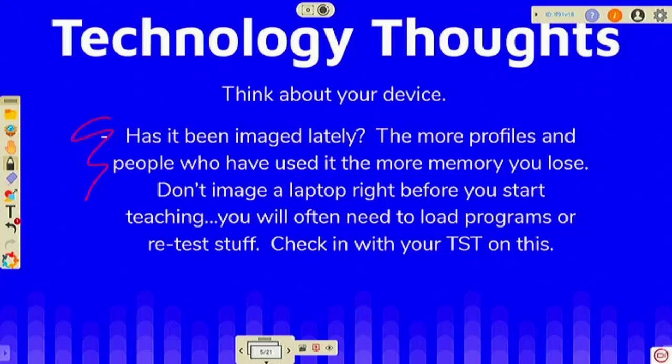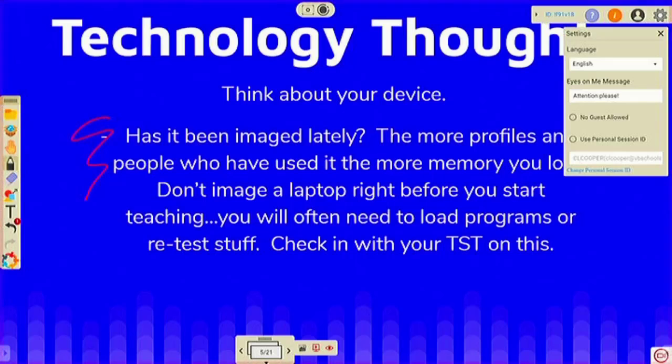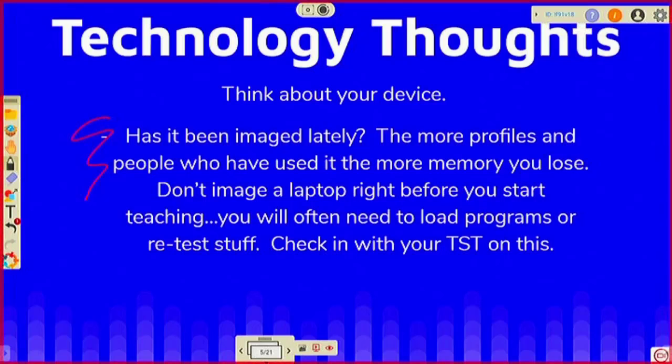And if they're working on something and you want to get their attention back, the eyeball here stops all that and tells them, give me your attention, please. That's configurable up here on the gear. You can tell it what the eyes on me message is. So attention, please, and then they would pop up there. All right, so that's kind of the crash course for MyViewboard Classroom.